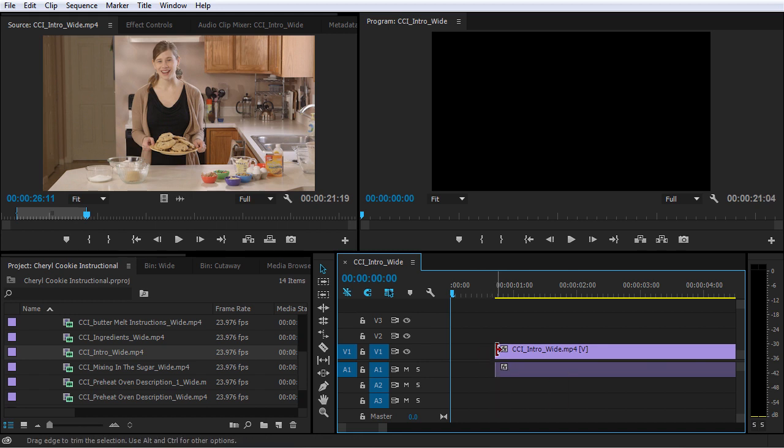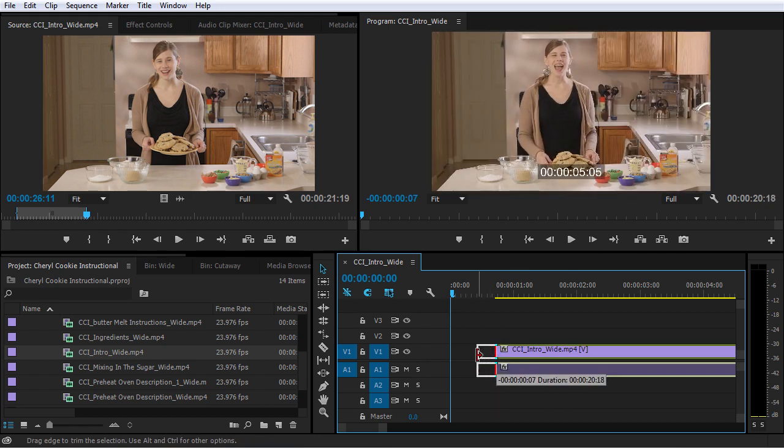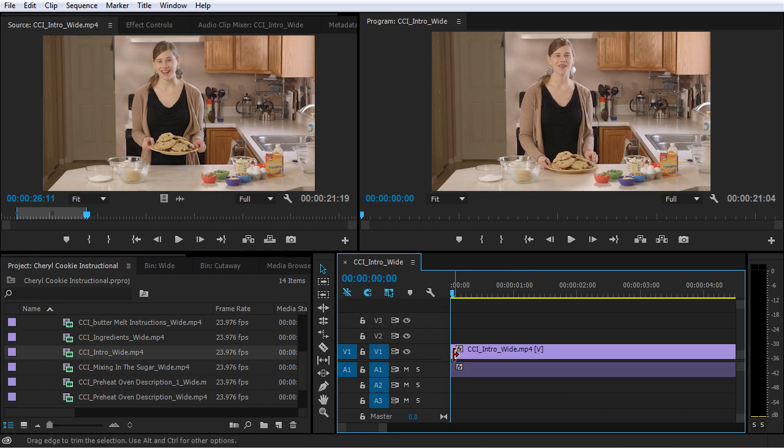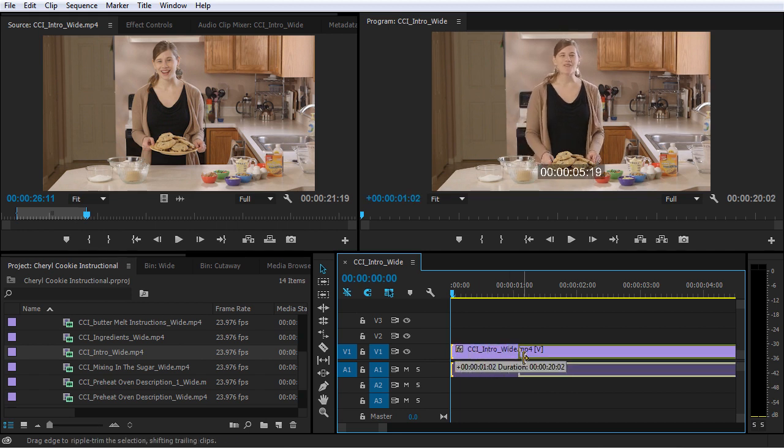I'm going to grab the end of this clip here and then drag it back to where it was. And now, when my mouse is hovered over the edge of this clip, I'm going to hold the Control key down. And now the tool is going to change from a trim tool to a ripple edit tool. And now when I click and drag this to the right, watch what happens.